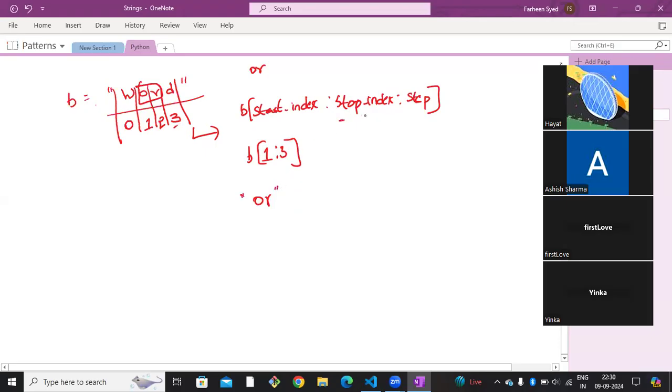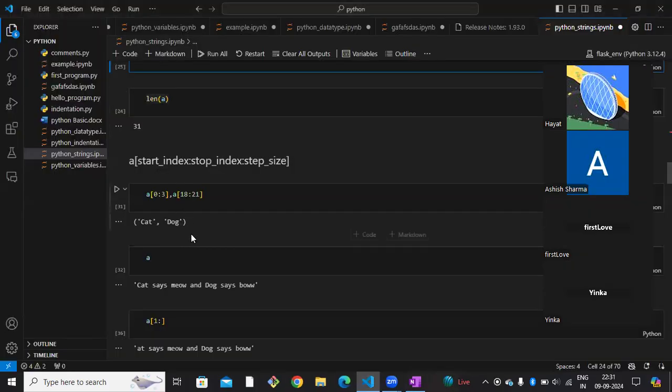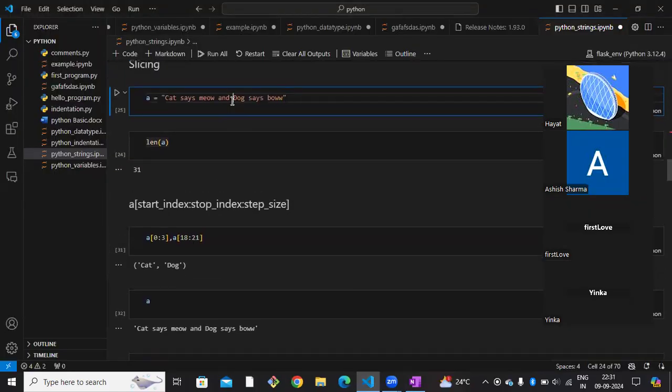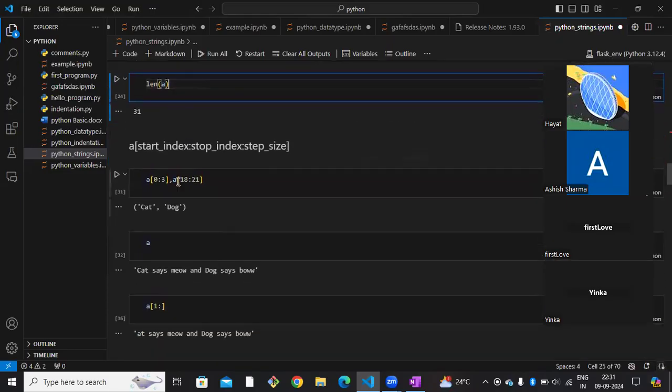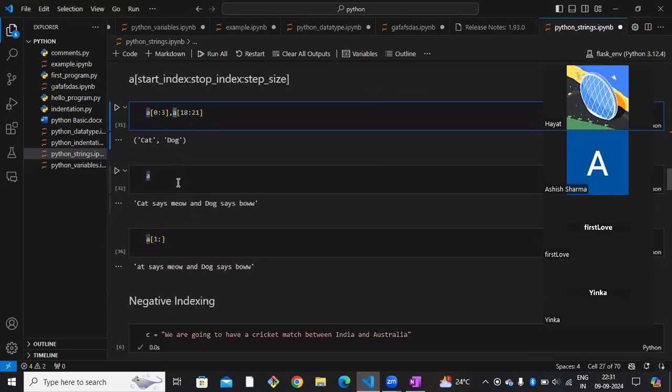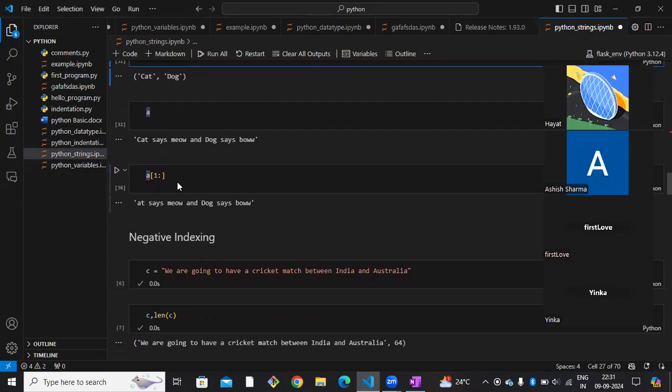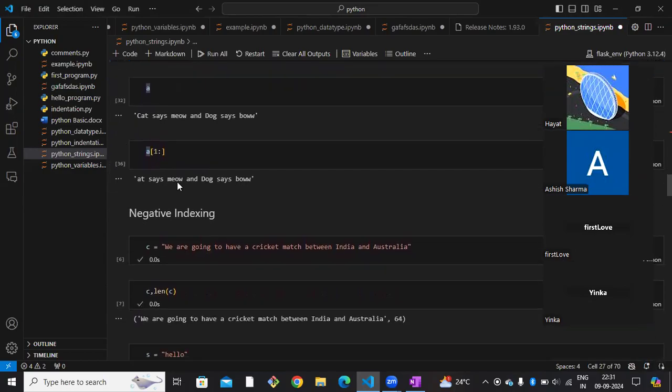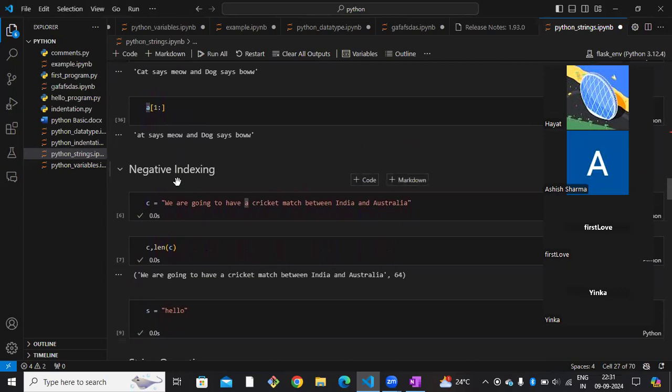Because in the index concept, what happens? It will exclude whatever you mention as the stop. If you mention 3, it will exclude position 3 and return only positions 1 to 2. So we will get O and R here. That's what we discussed using this particular string with slicing. That was positive indexing, and we went to negative indexing as well.